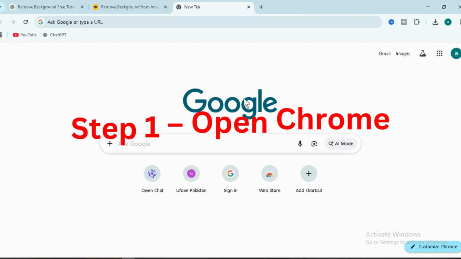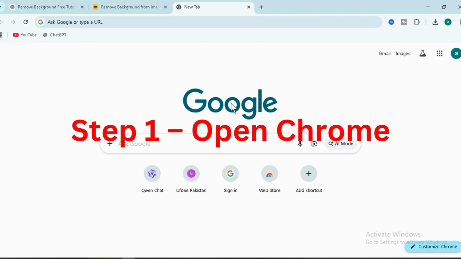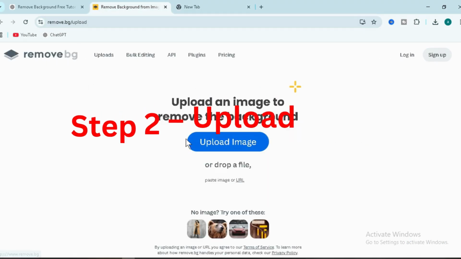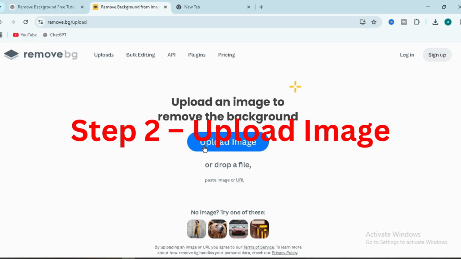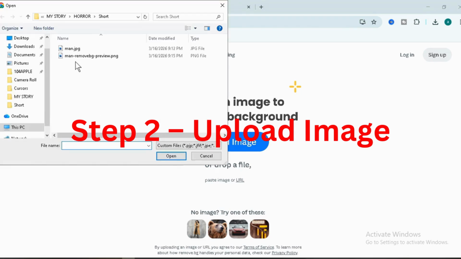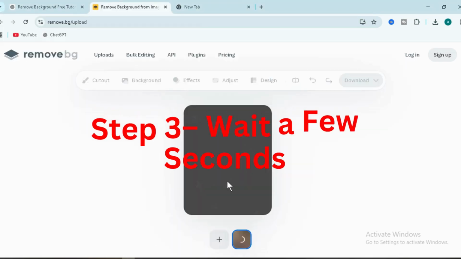Step 1. First, open your browser and go to the remove.bg website. Step 2. Click on Upload Image and select the photo from your phone or computer. Step 3. Wait a few seconds.